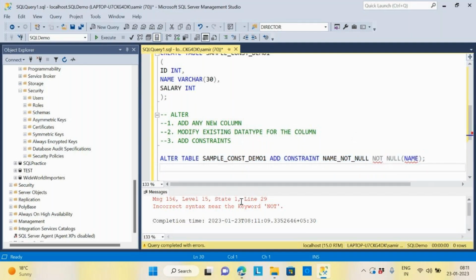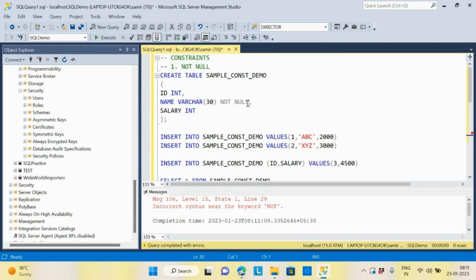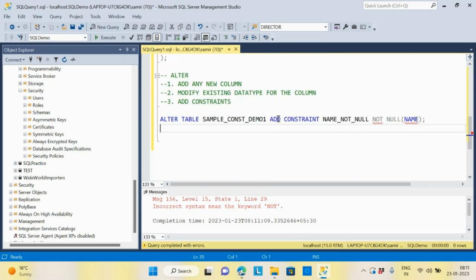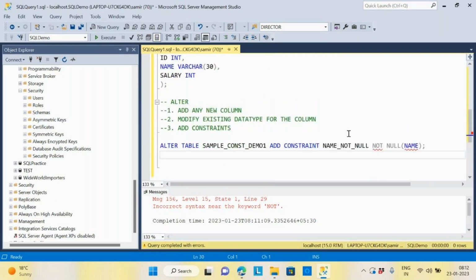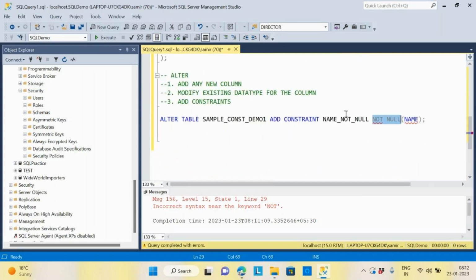What happened here? Incorrect syntax. That's correct, but this is a surprise for me. Okay, but anyway, I will show you another constraint where the same syntax will work. But maybe the NOT NULL is not accepted in the ALTER or not. I need to cross check the SQL Server documentation whether NOT NULL cannot be defined in the ALTER or something. Let's see. Anyway, I'll create another one.